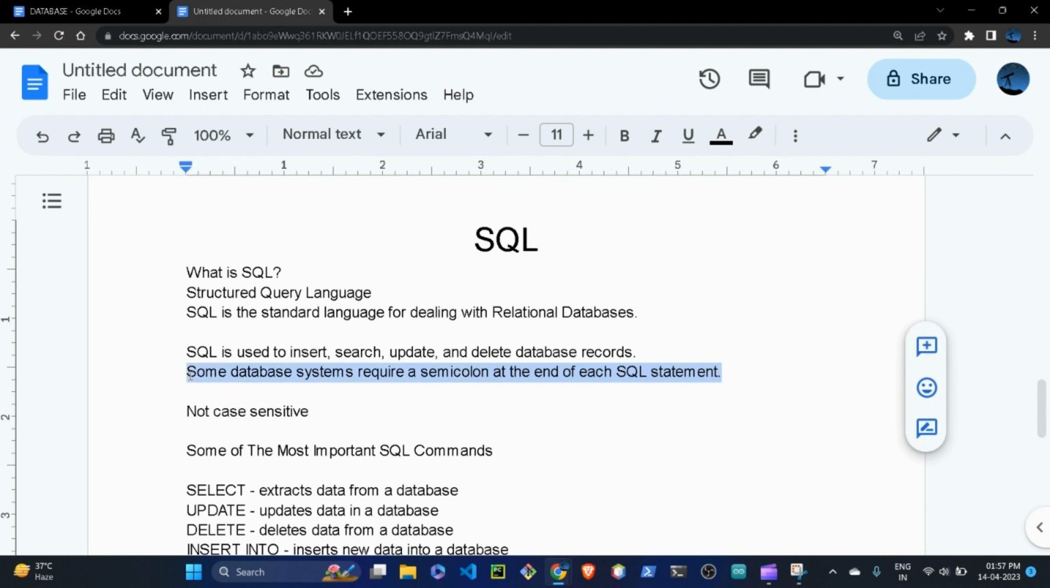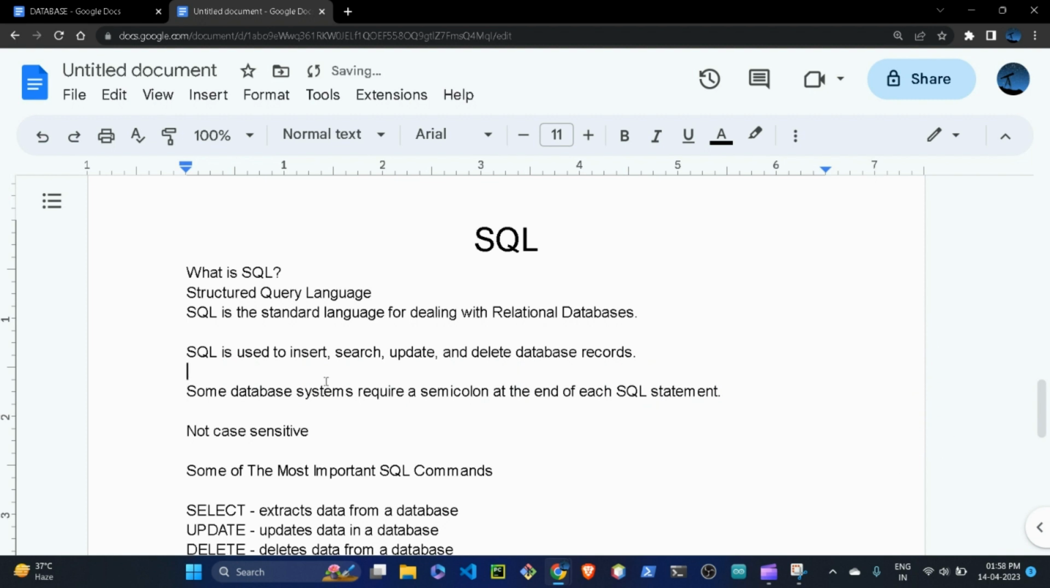Now, this is something important over here. In some database systems like MySQL and SQL Server, a semicolon is required at the end of the SQL queries. SQL queries are nothing but single or multi-line statements that are used to fetch the data. So in this tutorial, we'll always end the statement with a semicolon. Remember, whenever you are using SQL, don't forget to put a semicolon at the end.